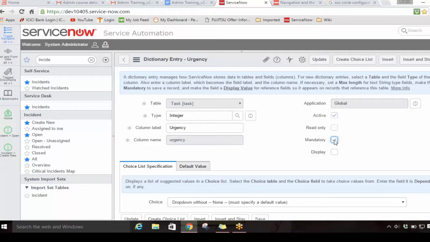And wherever this field is used, because incident is inheriting the task table, there are many other tables which might be inheriting the task table, and they might be using this urgency field. So it will become mandatory in all those forms. That is why when we are doing something on the dictionary level, we should make sure that it will not impact other things.